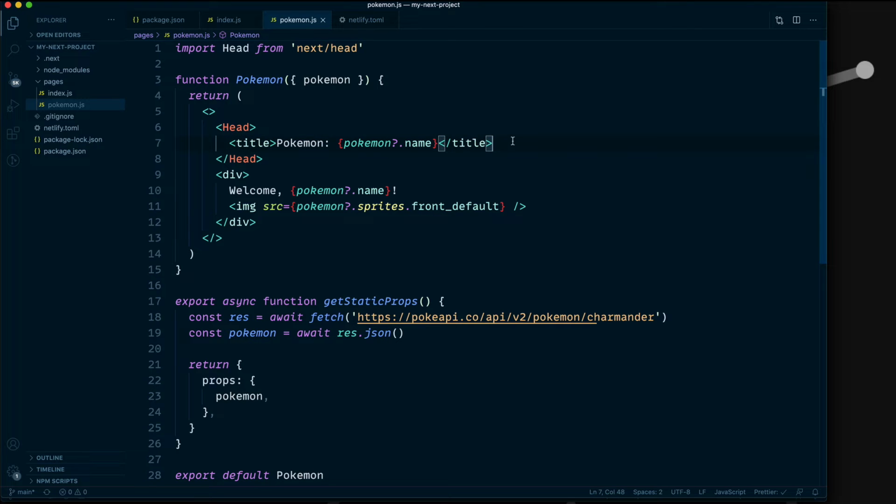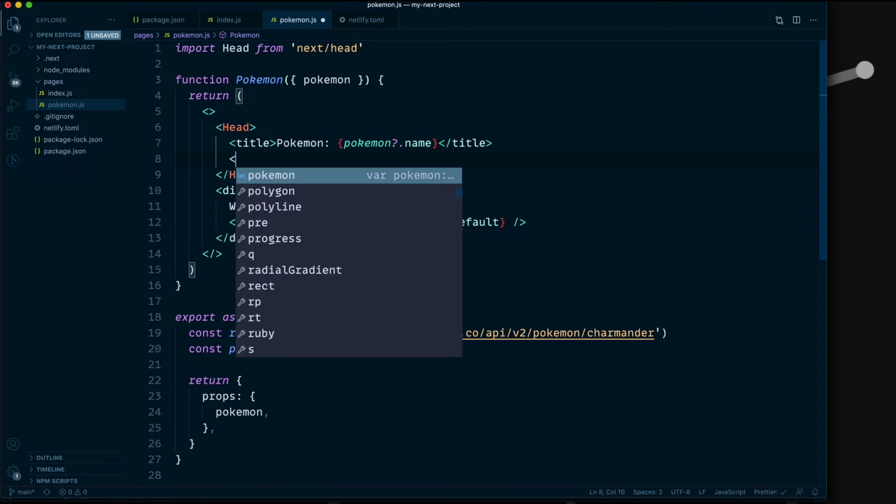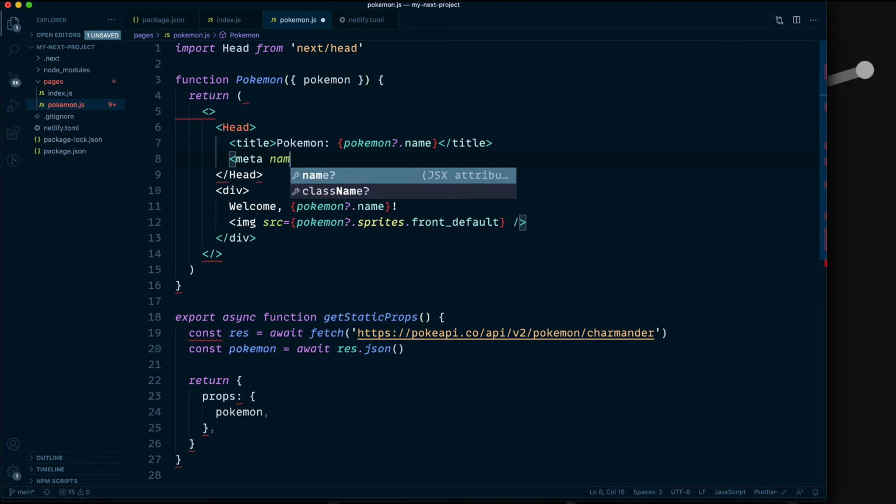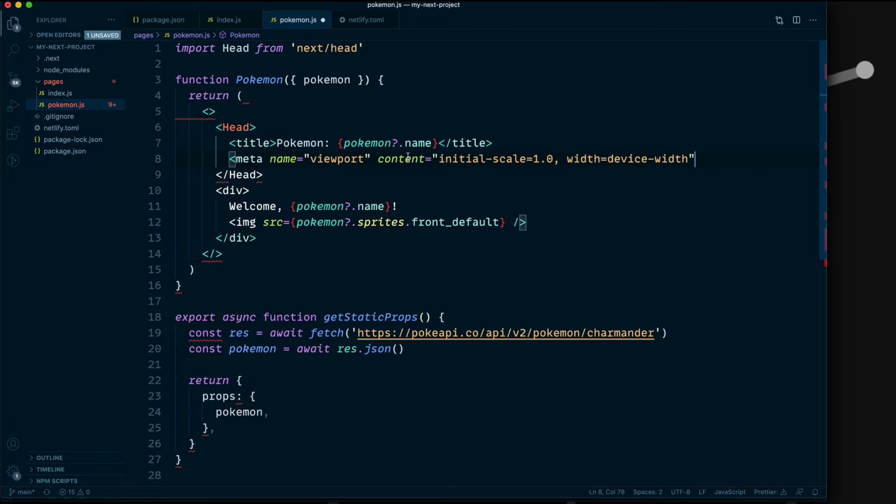And I can add whatever other things would normally go in a head. I could do a meta name is viewport, for example, where I'll throw in quick content and with stuff like this, or any kind of Open Graph data, whatever I want, which is really useful if you think about your blog posts, for example. Let's just say you're making one of those with Next.js. You could have a different head for SEO purposes for every single one of your posts.